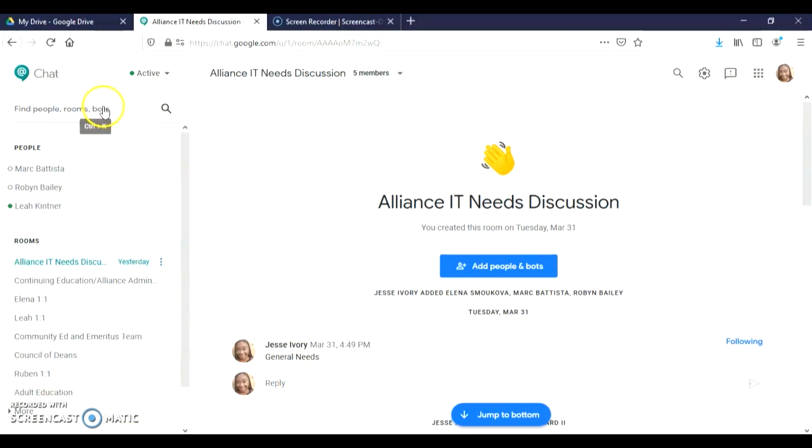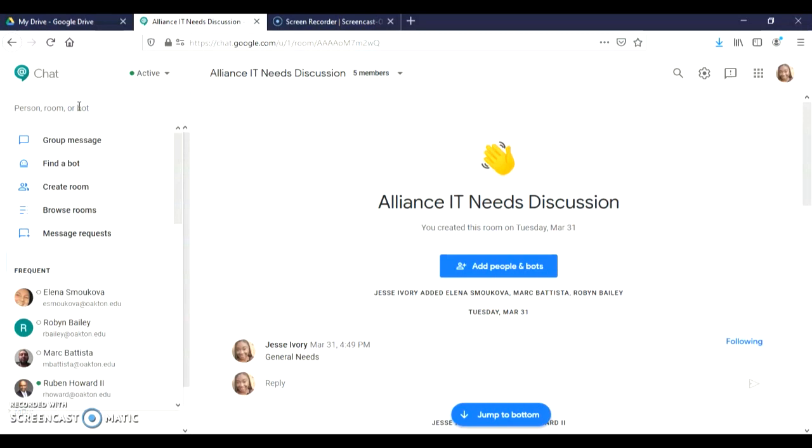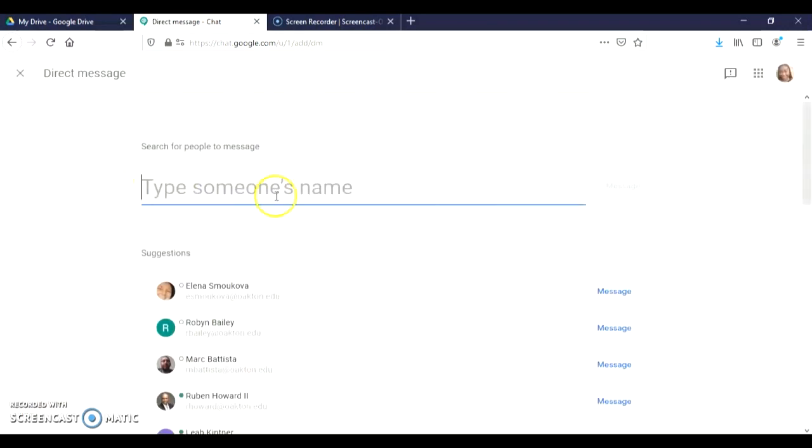And what you're going to do is a few things. You want to start a group message or individual message. You would go here and click group message. And then you would type in a person's name that you want to message. Luckily, everybody's email address from Oakton is already linked to Google Chat, so it would be very easy.